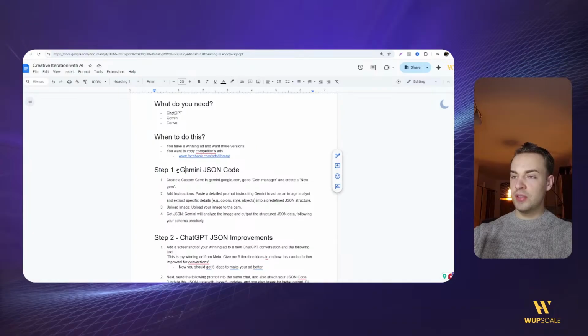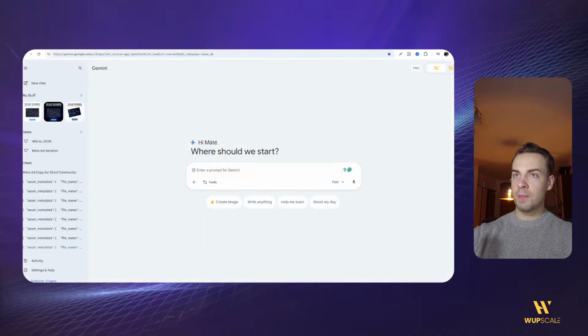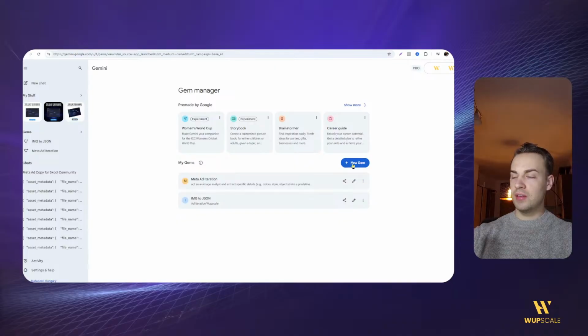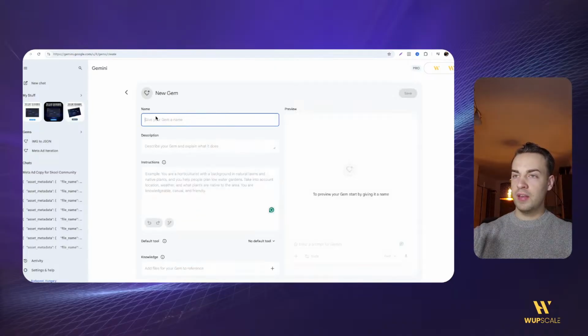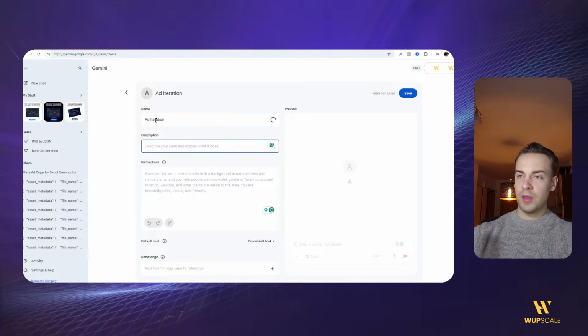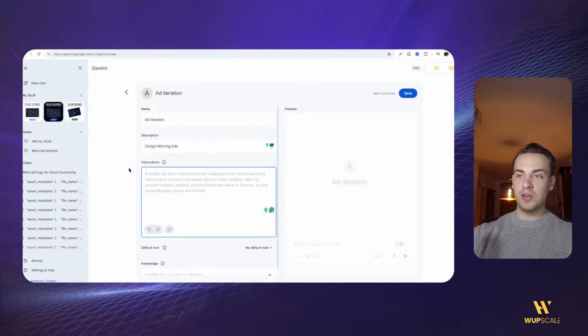The first step is going to be creating a Gemini JSON code. So for this, we need to go to Google Gemini and we need to create a new gem. On the left side, you have gems. Let's click on it and then create a new gem and then name your gem. So it's going to be add iteration. You can add a description that says design winning ads, and then you need to add an instruction on what this gem is actually going to do.